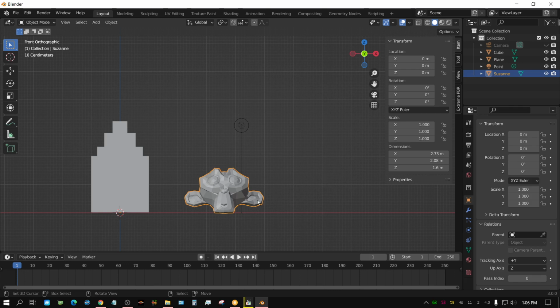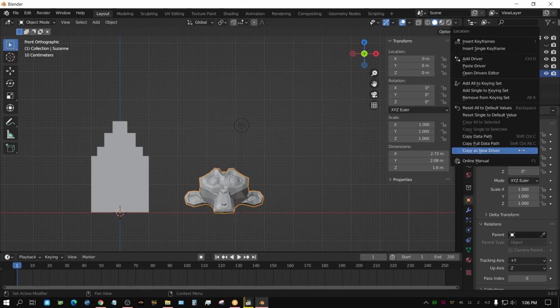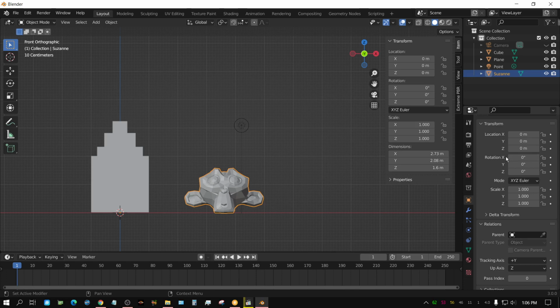Now the way we go about doing this, we'll consider this the control object, because essentially that's what it is. We'll select that, come over here to the Object Properties tab, and since the Z axis is the one we want to sample to drive this object, we're going to come over here to the Z axis, right click, and then choose Copy as New Driver. Alright, and what that essentially did was create a driver, and that driver is looking at this Z position.